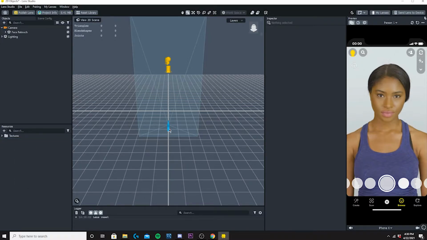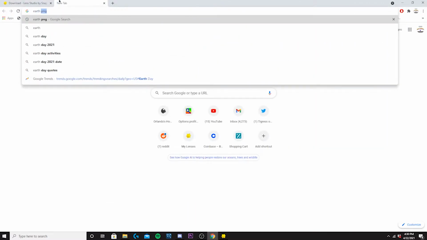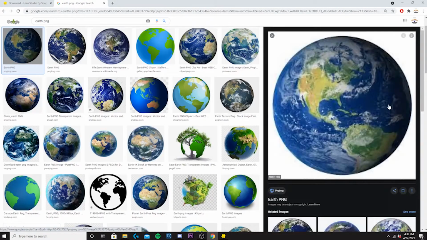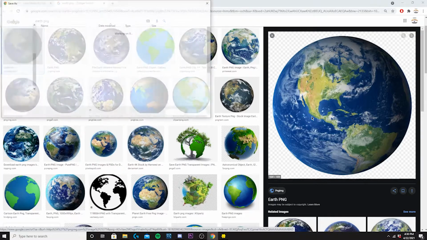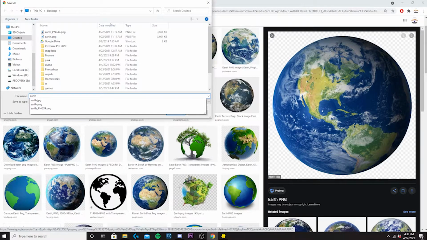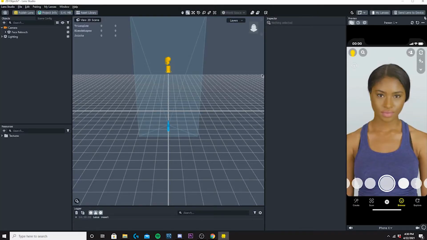And when we're thinking about making a filter, we're just going to make a simple one, but we need to think of something that's trending. So today's Earth Day, so we're just going to come over here and we're going to find an Earth PNG, something that looks nice. Right here we got a transparent photo, which is perfect. We can just save this image, save as Earth transparent. Alright, we'll just save that. Then we'll come back into Lens Studio.